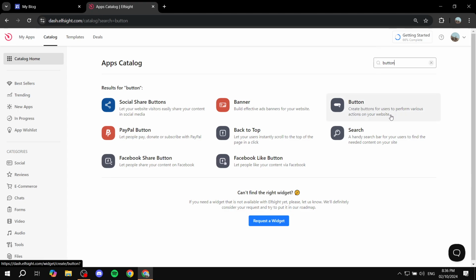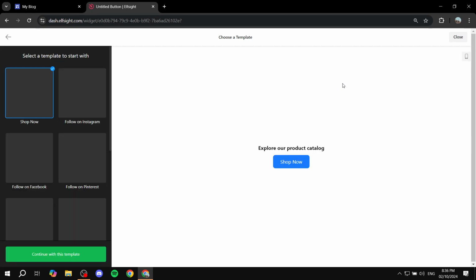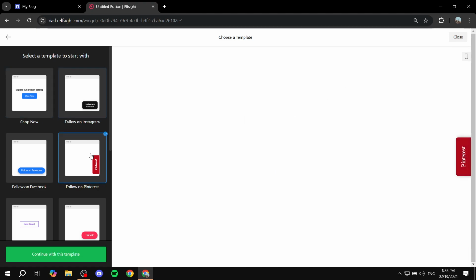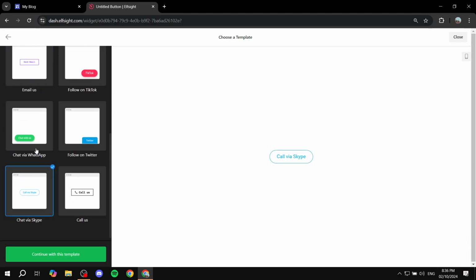Create buttons for users to perform various actions on your website. Go ahead and select this one. And once you actually do that, they're going to show you many different templates to choose from. So any of those are actually going to work. If you want this one at the bottom right, you can feel free to change it. If you don't want it to be on Instagram, it's also going to be changeable. You can adjust it completely to your own.